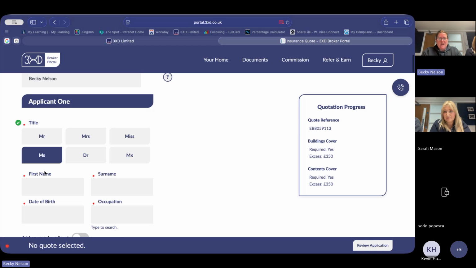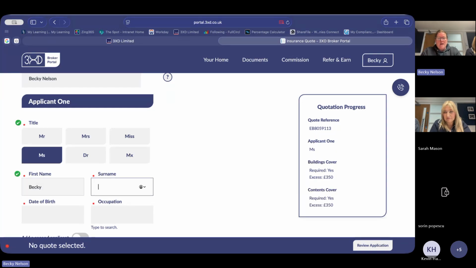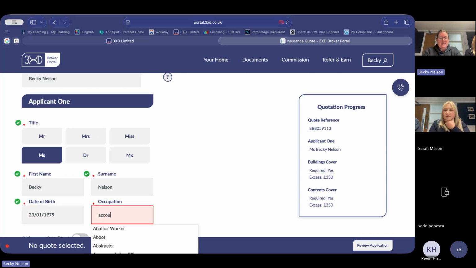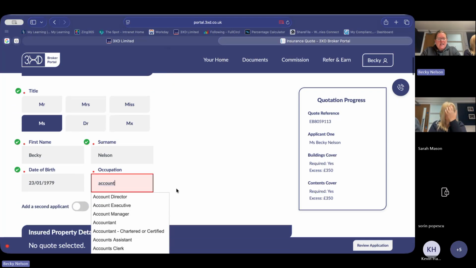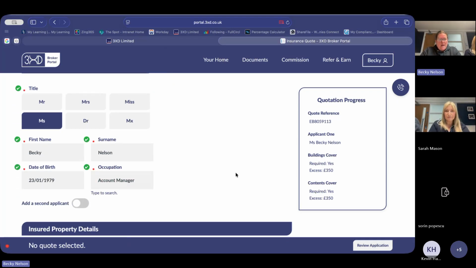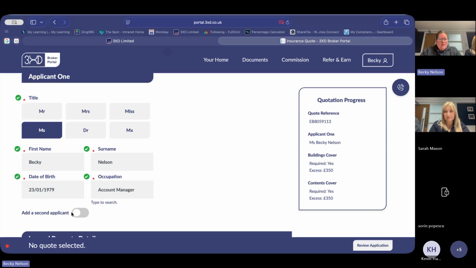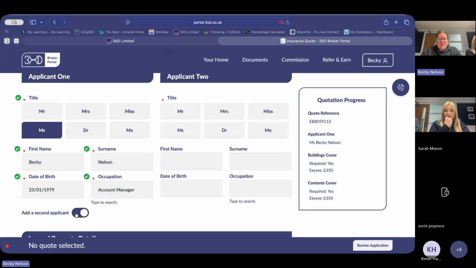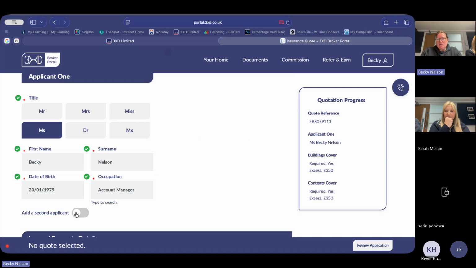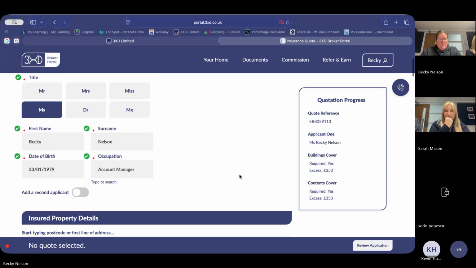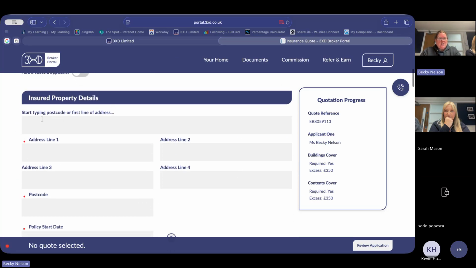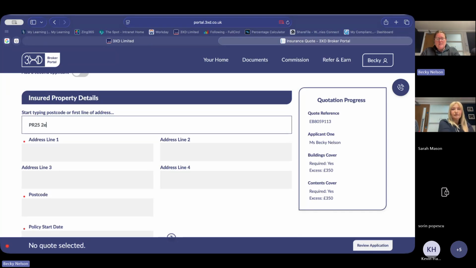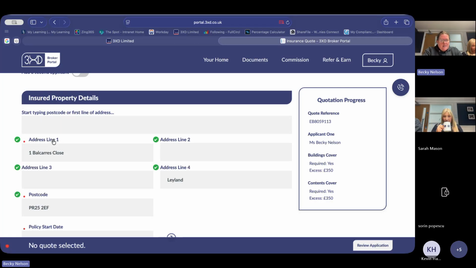So I'm not very creative, guys, so I'm just going to do it in my details, because I should know those, hopefully. Anything that has a drop down box, if you can select off the list, that way it picks it up accurately. At this point, you can add a second applicant if you want to, or if it's in sole names, you can leave it in the one. So that's the personal information. Now we're looking at the insured property, or the property that we're going to look at providing a quote on. So I'm just going to pick a random address.